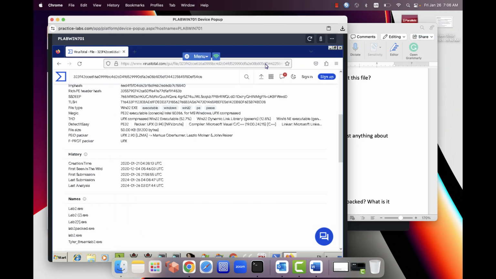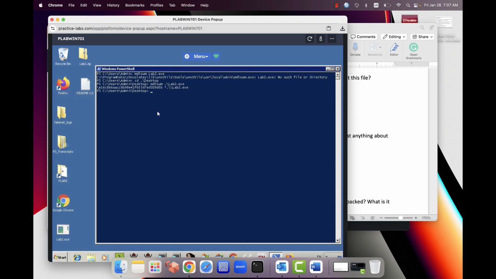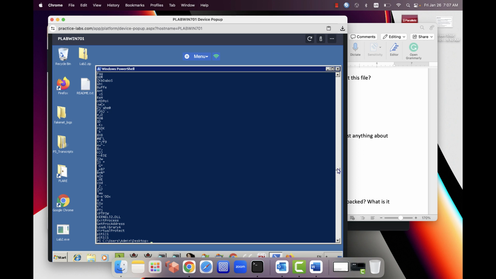That's using strings. So let's go back there. I am going to use strings lab2.exe, and it's giving me all these results. Now, as we discussed in class, there is a bunch of stuff here that is not going to be very helpful, but we do see some things here at the bottom that can be helpful. So I can see that it imports the kernel32.dll dynamic library. It imports the ExitProcess Windows function, the GetProcAddress function, the LoadLibraryA function, and the VirtualProtect function.